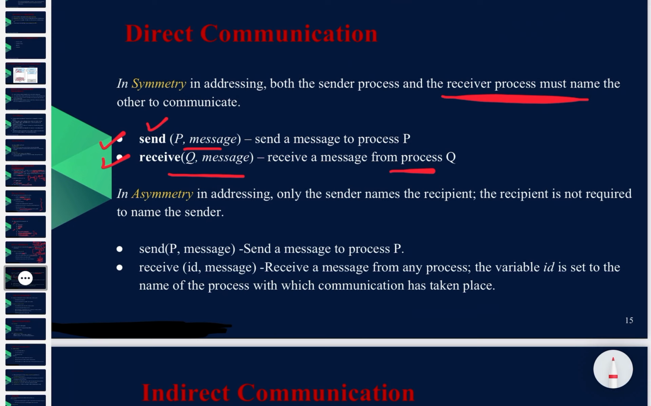In asymmetry, only the sender has to name the recipient. The recipient is not required to name the sender. So if process A wants to send a message to process B, process B does not have to name process A.